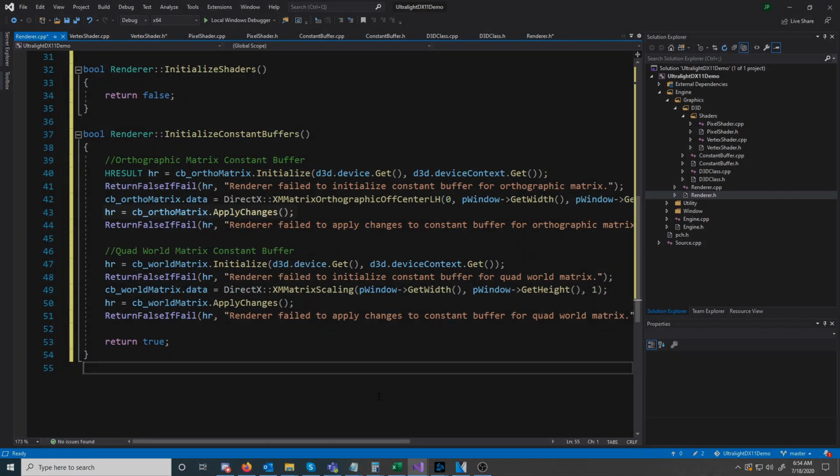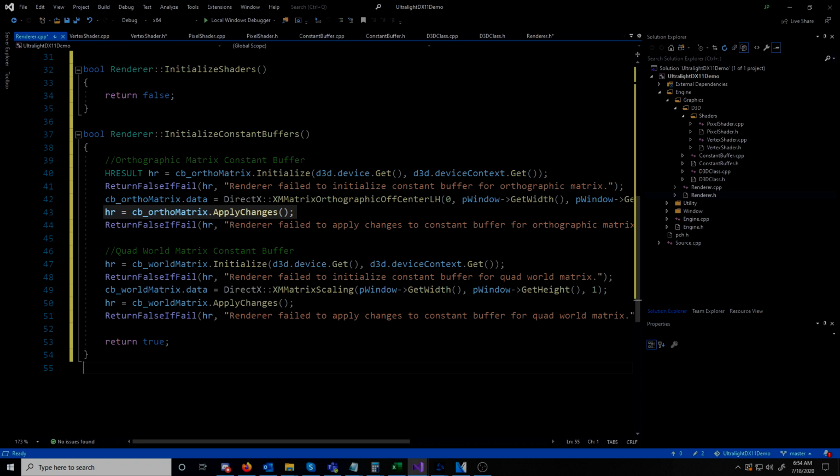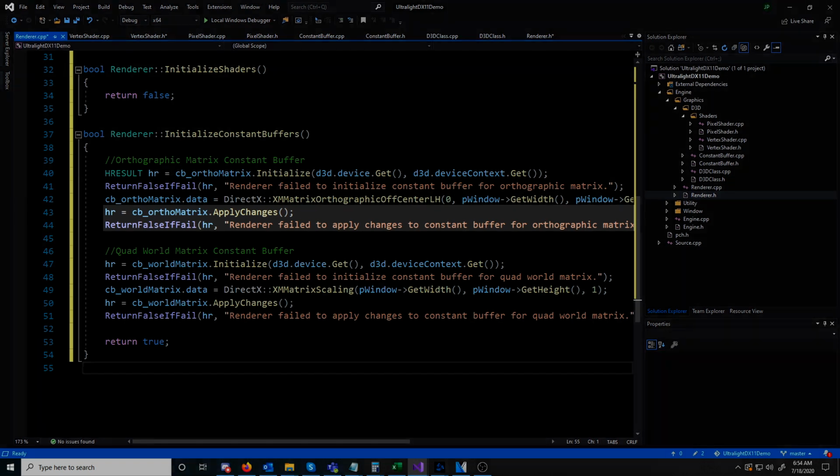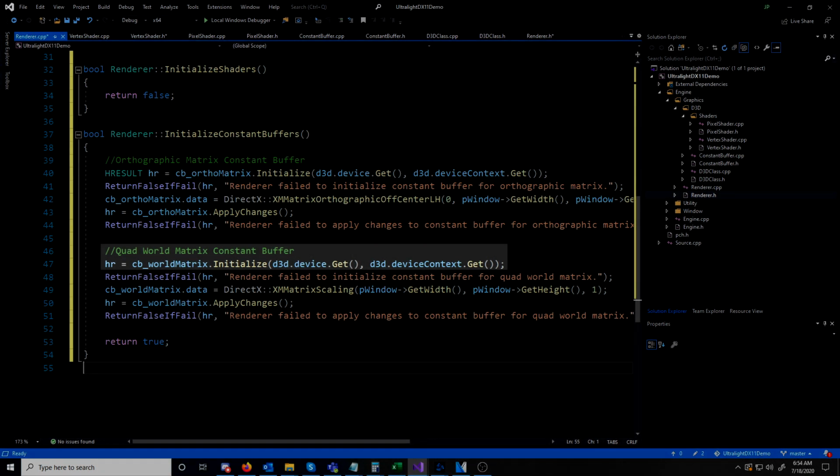Next, we are just updating the constant buffer, and then, of course, we are making sure that it was successful, so we return false if that fails. After that, we are initializing the constant buffer for the world matrix, which I called the quad world matrix, because really, when we render these HTML views, we're just going to be rendering them to a quad. So that's why I called it that here.